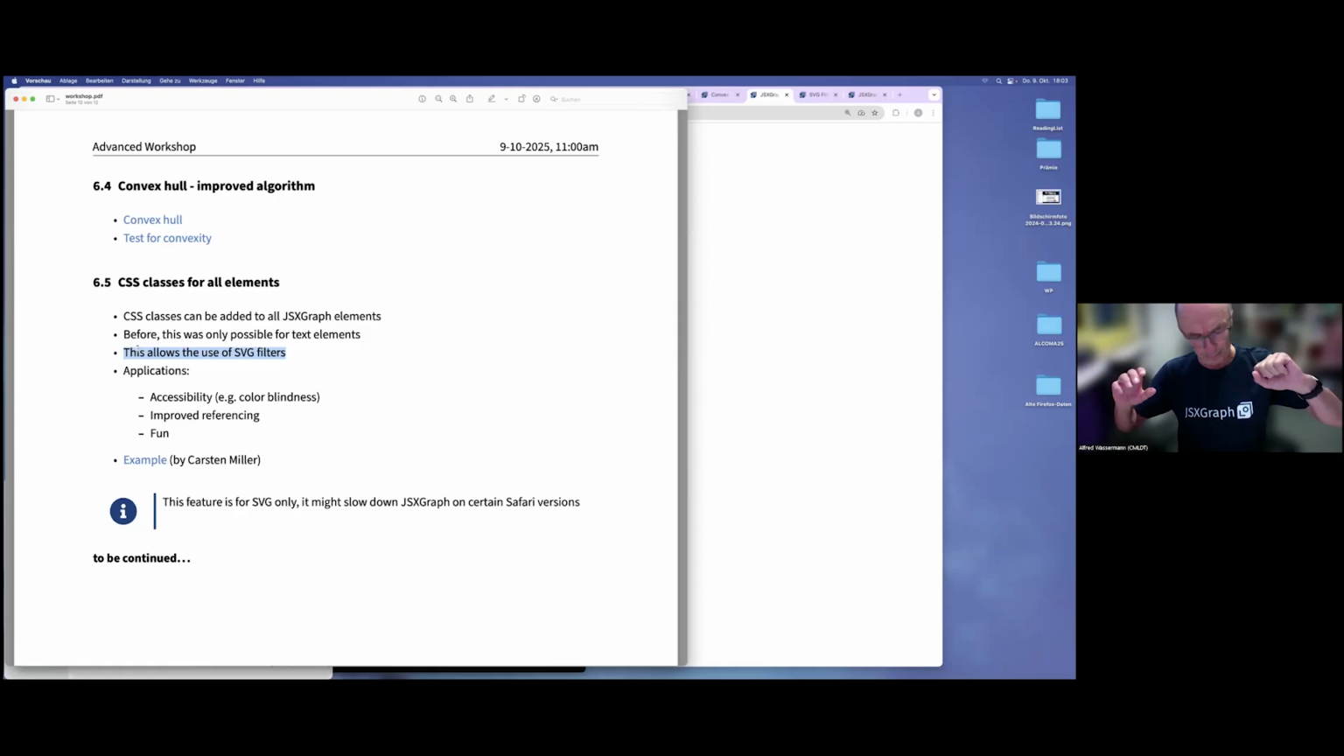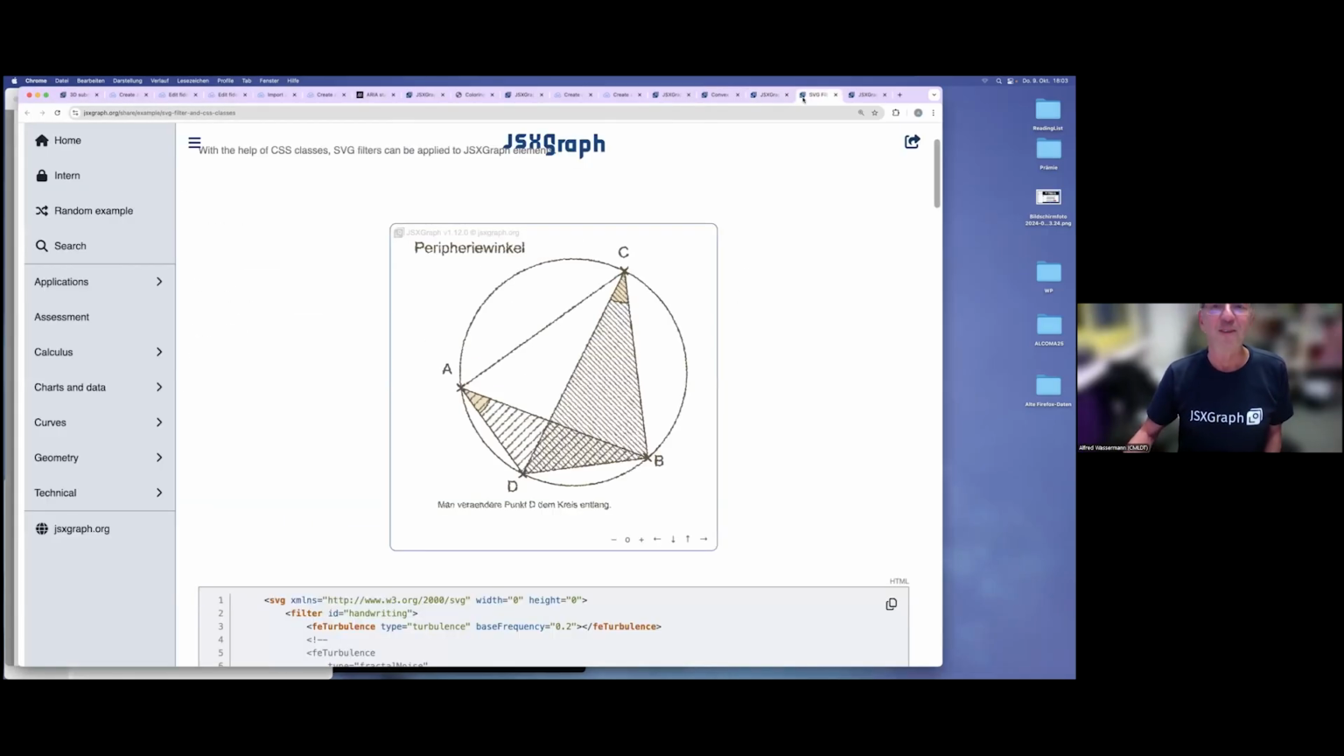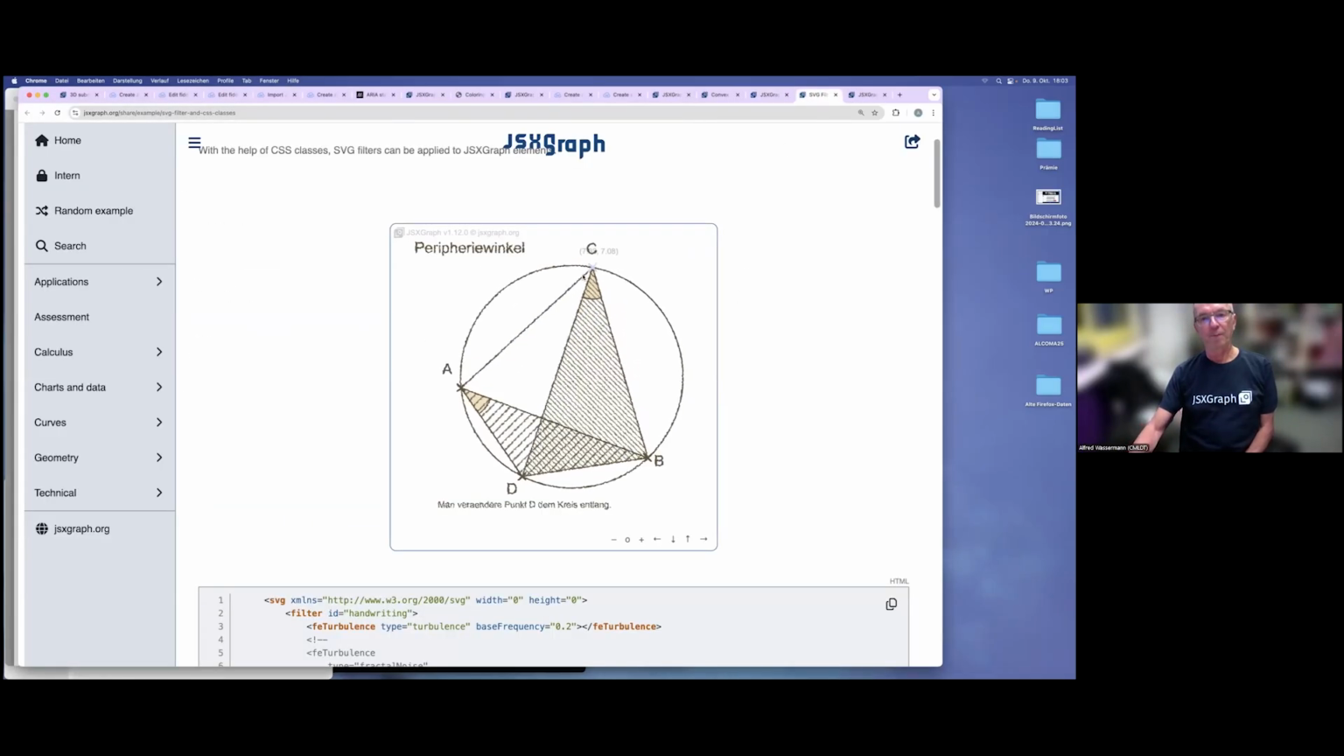If there's a dedicated attribute for it, for example for font size or for size, then this attribute has priority if you use it. But everything else you can override with CSS classes. And let's just have an example. Here it is.